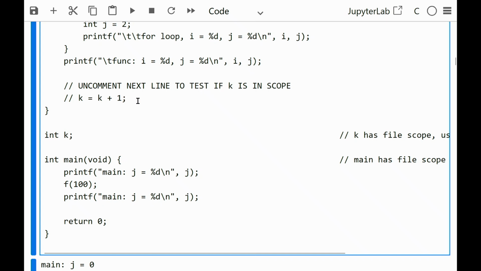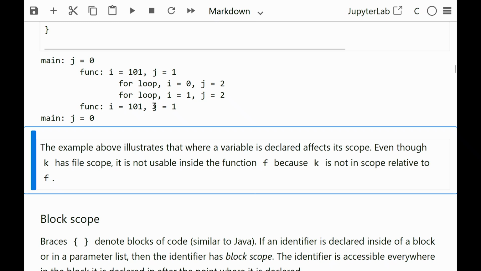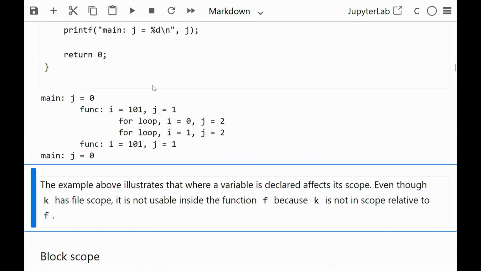Notice that in the function f, there's a line here that's commented out. It tries to use k, and we'll see in a minute that it doesn't work. And finally, here's our main function. Main's not inside of a block, so it's also at file scope. If we run the program, it's going to generate some output. The output it generates right now is not important.